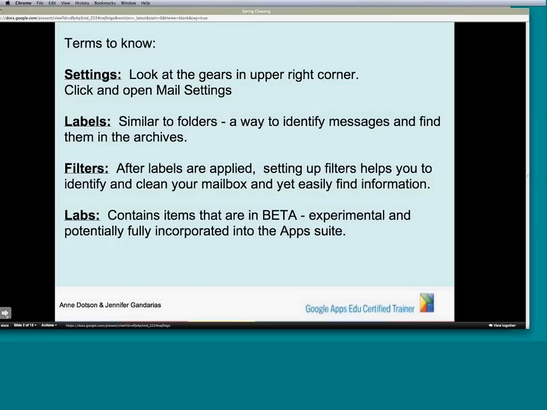First, you need to know a few terms. Settings: if you look at the upper right-hand corner of your computer screen, you'll see the gear symbol, and that will open your mail settings. We'll be working from that a little bit later today. Labels, which are similar to folders, are a way to identify messages and keep them in archives. It's a way to find them more easily.